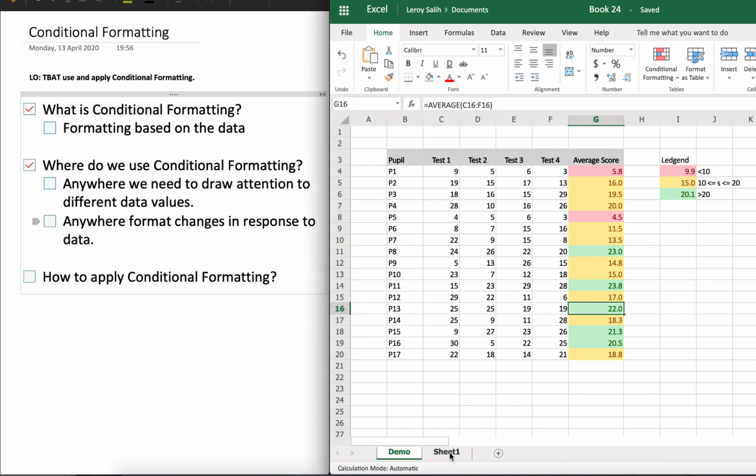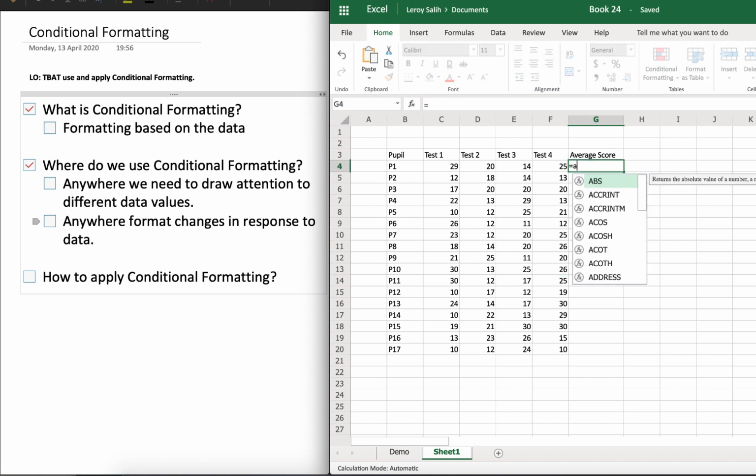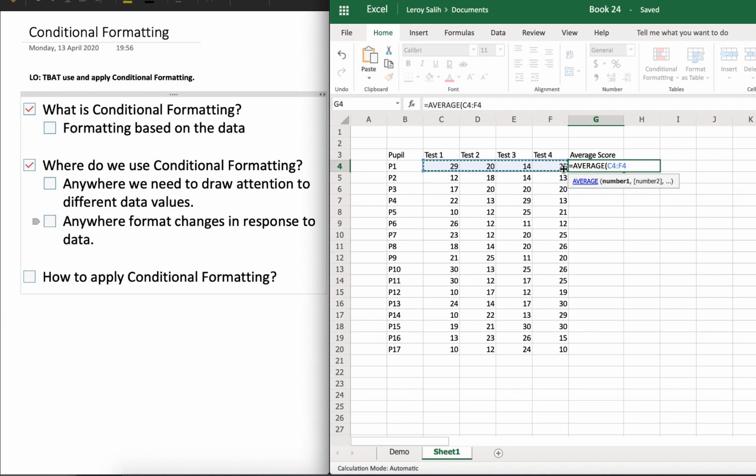So if I go to my second sheet, what I've got here is just the list of pupils and the list of data. Okay, so as a revision, the first thing I'm going to do is set up the average score. So I'm going to click on the first cell here, equals average, and I'm going to click and drag the cells I want to take the average over, and then there's my first average score.